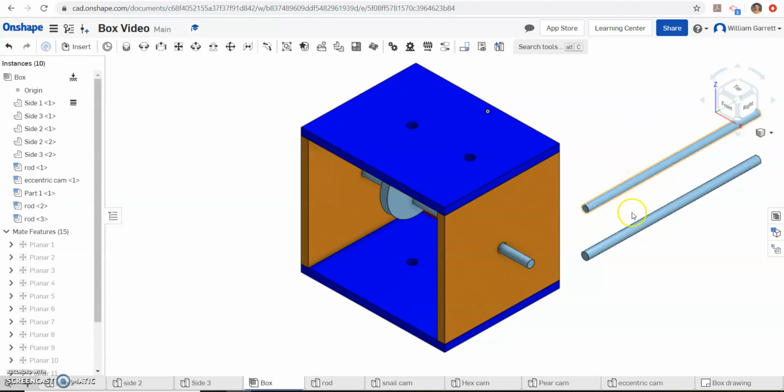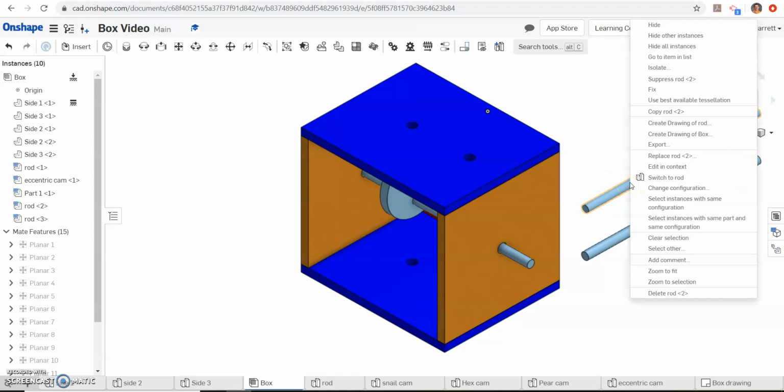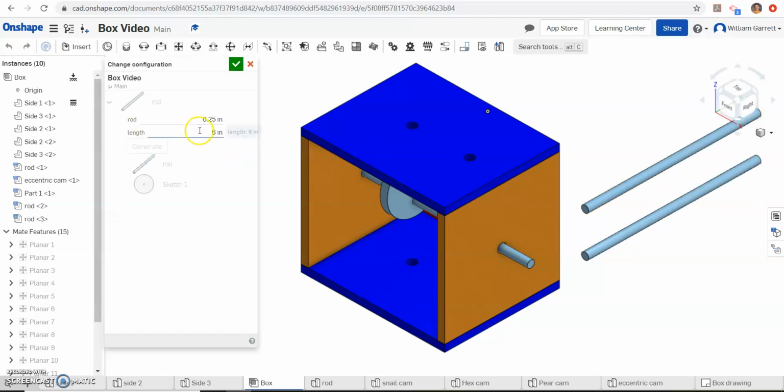Next, we want to change the length of these rods. Right now, that's 6 inches. That's a bit long for where we're placing them. So all I'm going to do is right-click on it, and down here in the middle, you can see change configuration. That's what we want to do. And then all we have to do is change that 6. In this case, I'm going to change it to 4 and hit enter.